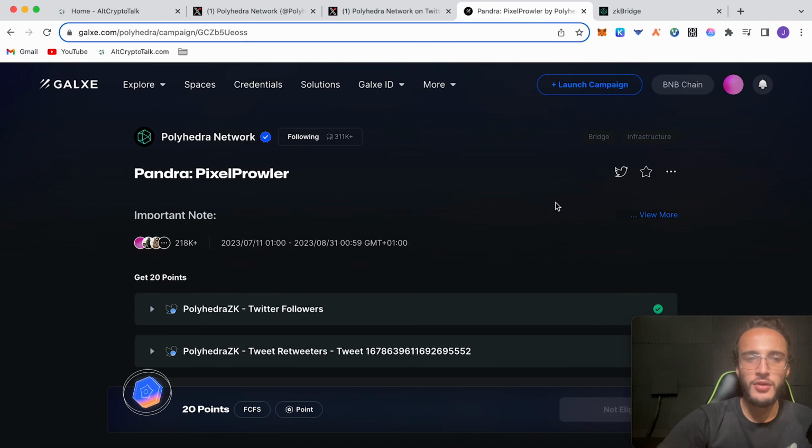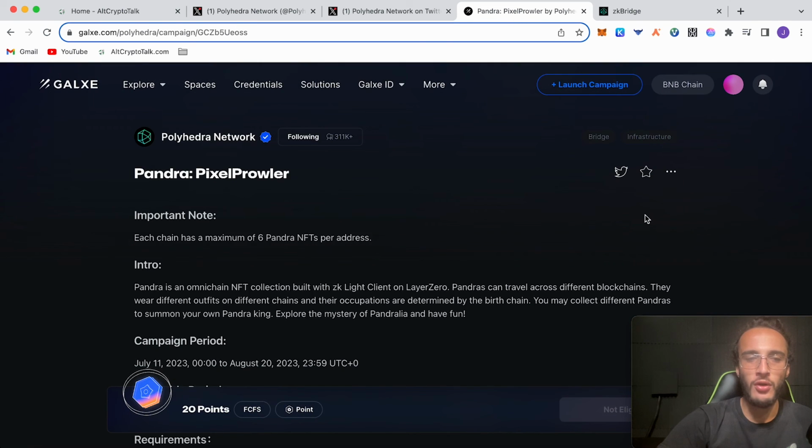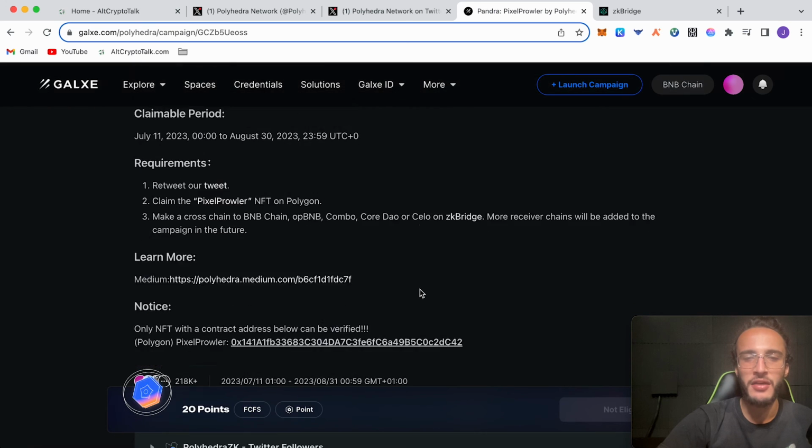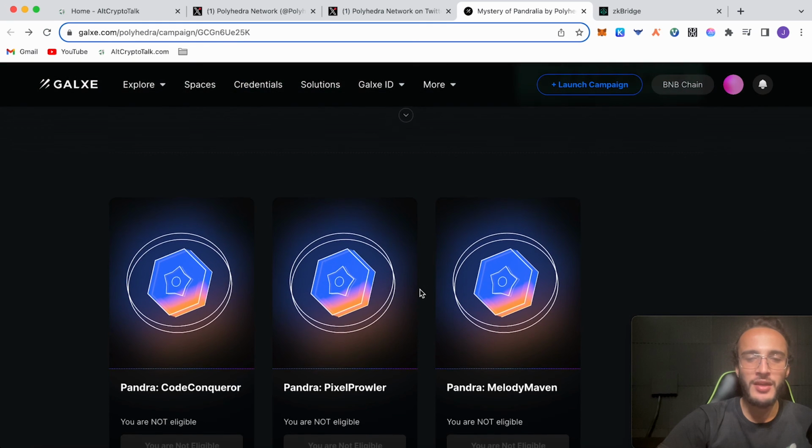Do the next one. When you want to get the NFT, you go to view more, go down, claim the Pixel Prower NFT. You just click this little link, have to claim it on Polygon, and then you make the cross chains to the BNB chain, opBNB, or any other network. Go back and you do the same thing with every single one.